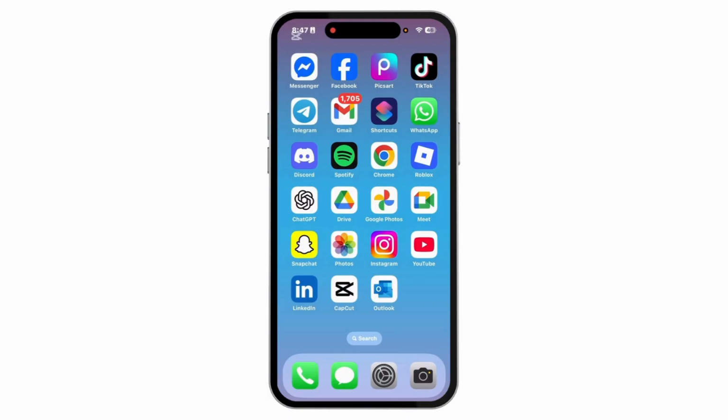Today I will show you how you can enable the ultra dark mode on your iPhone. So let's get started on this process. At first, open up the settings on your iPhone.